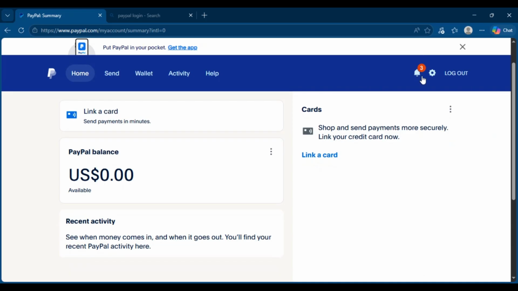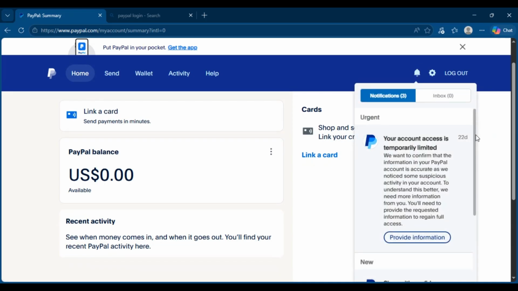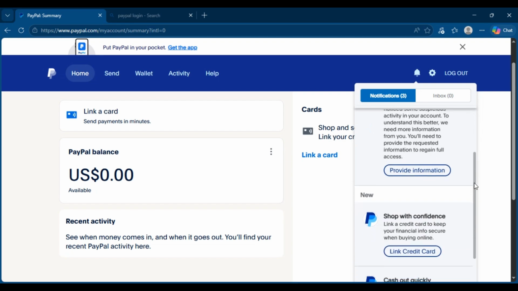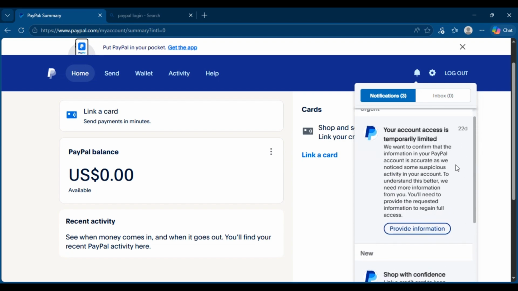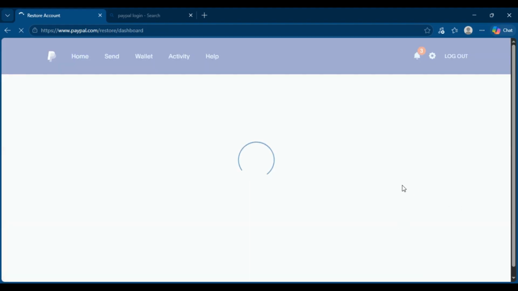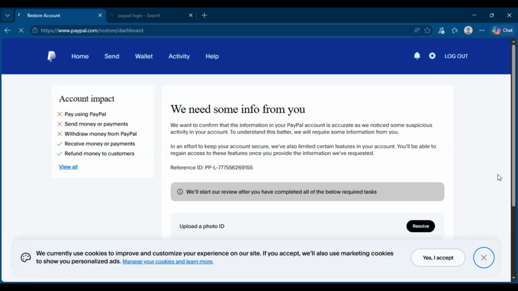Here, look for the notification bell icon, usually found in the top right section. If your account requires verification, PayPal will display a prompt asking you to provide additional information. Click on that notification and select the option that says Provide Info. This will take you to the verification section where PayPal requests identity confirmation. You should now see an option to upload a photo ID.